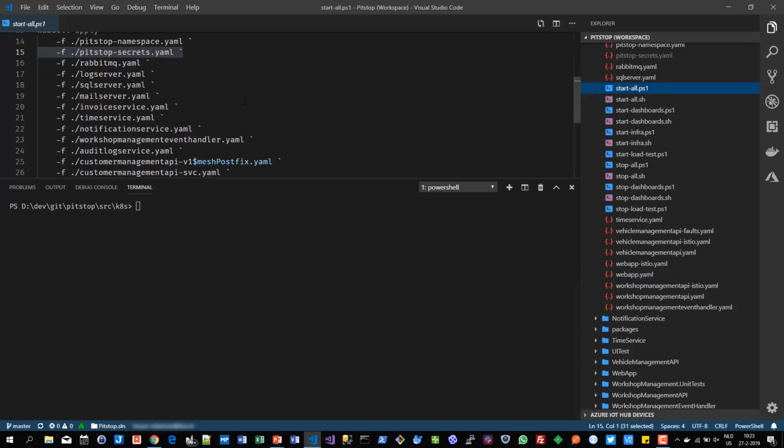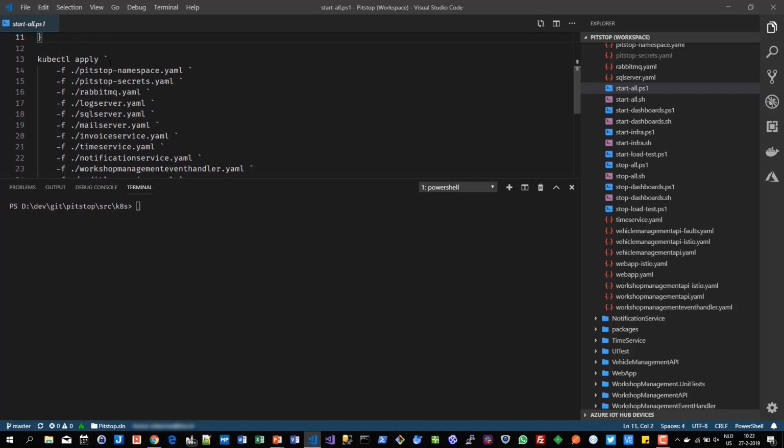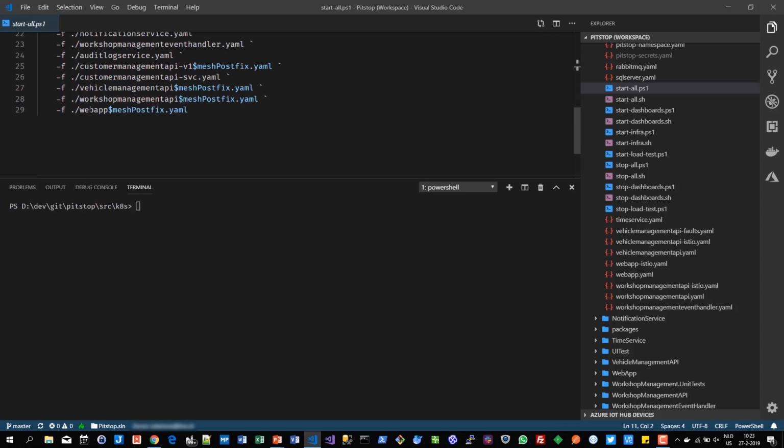And this is what it looks like. I just do kubectl, which is the Kubernetes command line interface, the CLI, apply, and then with -f, I can give it multiple files, and I will just give it all the files that I need. So I create a namespace, I have some secrets going on here I won't go into, RabbitMQ, log service, but you also see the web app.